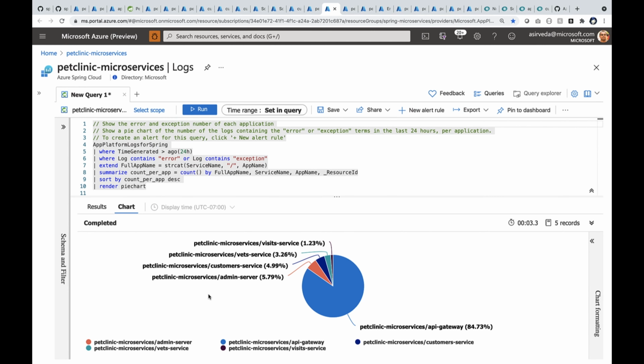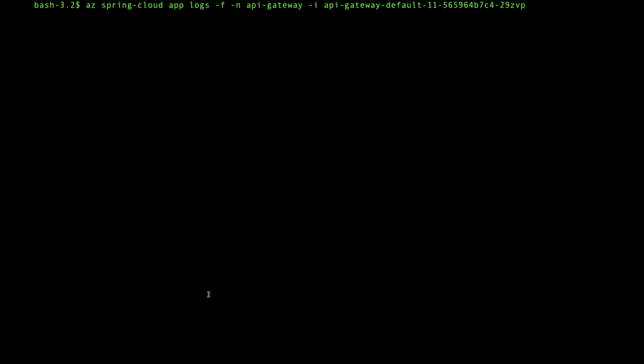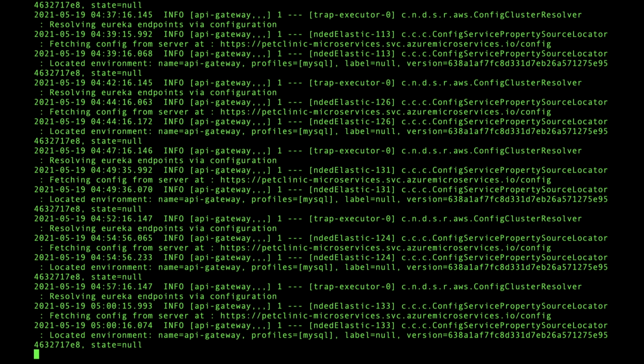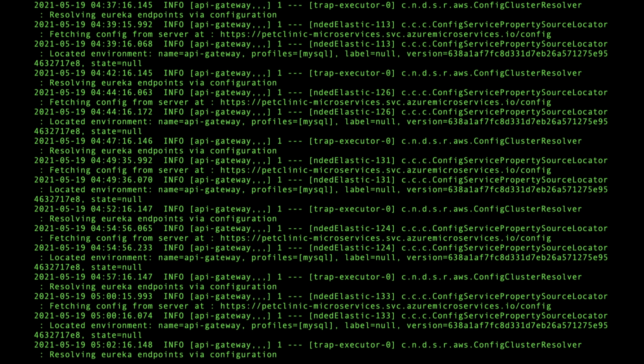Now, if you're a developer like me, you probably want to get your logs directly on your dev machine here and say AZ Spring Cloud app logs. So when I run it, it will directly bring all the logs right to my dev machine. This way, I can figure out what went wrong. In this project, I used many microservices to scale out my components individually.